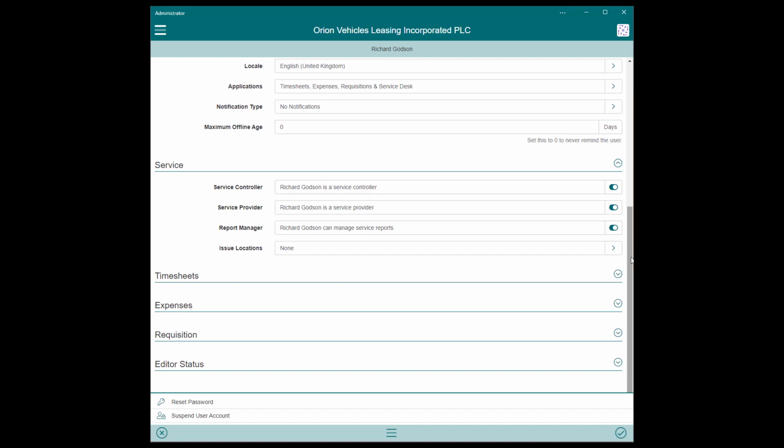These settings determine the roles that Richard can perform within the Service Desk. A service controller can manage service tickets and create and allocate tasks to service providers. A service provider can progress tasks that have been allocated to them. Richard is both a service controller and a service provider, so can perform both roles. The report manager setting specifies that Richard can run service desk reports on the entire organization.